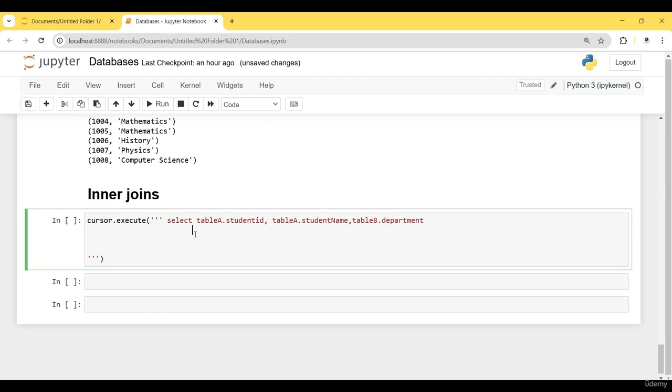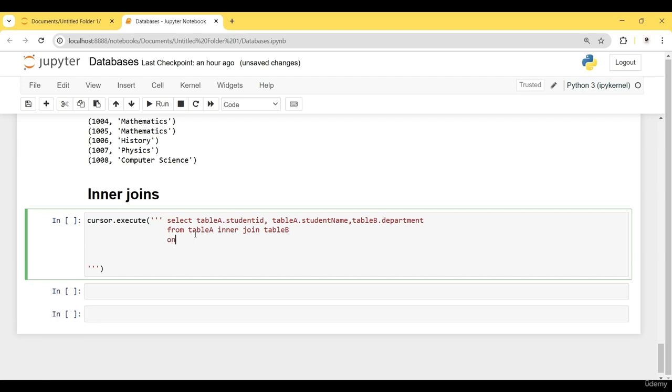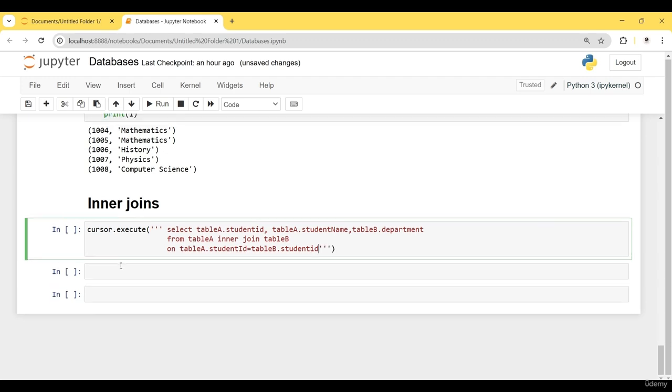Now I will write the from keyword. So from table A inner join table B. Now the column which is common in both the tables, so I'm going to write the on keyword. So on table A we have common table A dot student ID equal to table B dot student ID. So this is my syntax of performing the inner join. So let me execute this.